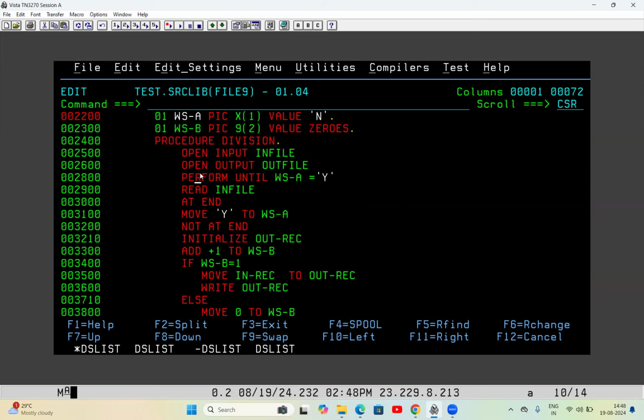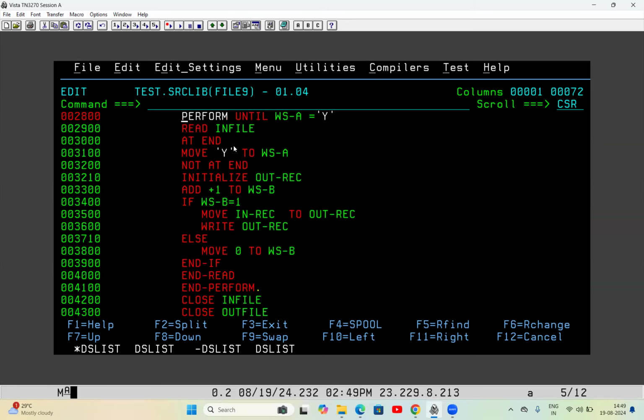Then since there are multiple records in the input file, I have to obviously run this read in file logic in a loop. So I have written perform until WSA equal to Y. The current value of WSA is N, so it will keep on running until WSA becomes Y. Then I have written read in file at end move Y to WSA. That means if there are no more records present in the file, we can close the loop by moving Y to WSA. And if it is not at end, meaning there are records in the file, then first of all, we will initialize the output record.